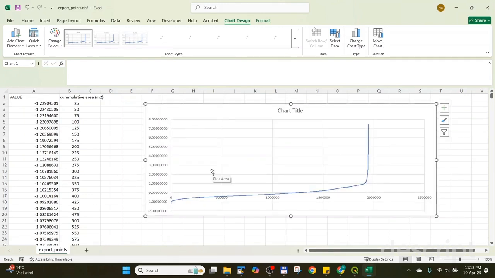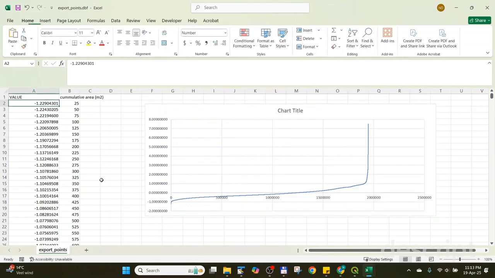So this is an easy method, but it has some limitations. If you have a lot of points, more than Excel can handle, then it won't work. And maybe you want to do this for 10 areas at once. For this, QGIS has a specific function, and I will explain that in the next video.